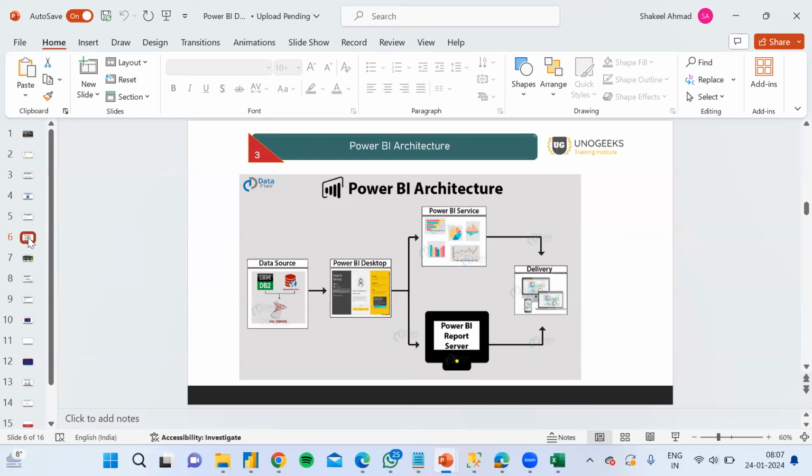Okay, this is the simple Power BI architecture. This is Power BI Desktop, and we can connect and get data from multiple data sources. We can create reports here in Power BI Desktop, and we can publish the report to the Power BI service. That is the online version, and from here the client can access it, right?